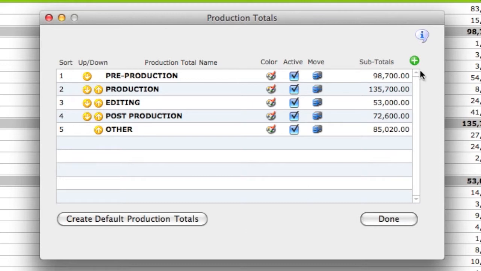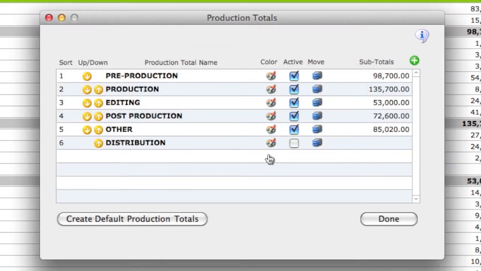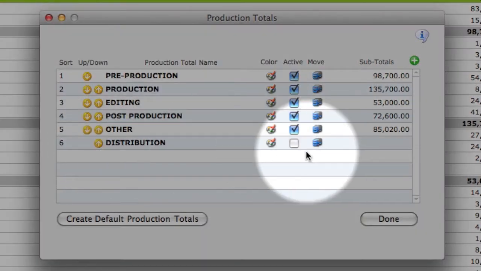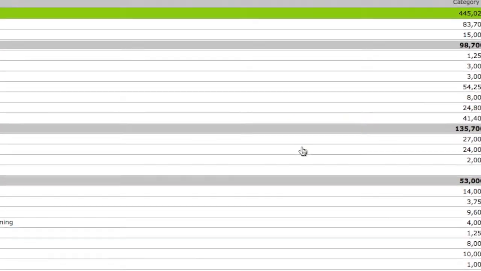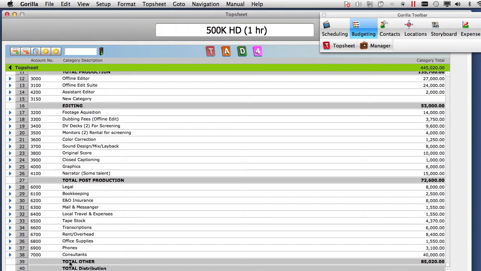Let's create one. Click on the green Add button and create a new production total. The new production total will be created. However, it is not active in the current budget. To make it active, select the Active button. The new production total will be created at the end of the budget top sheet.